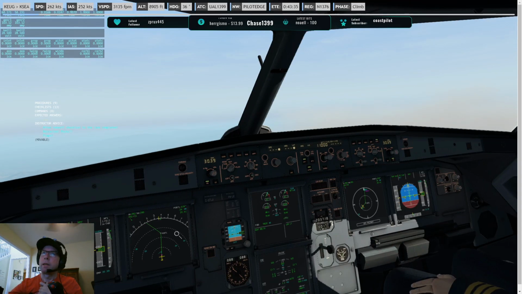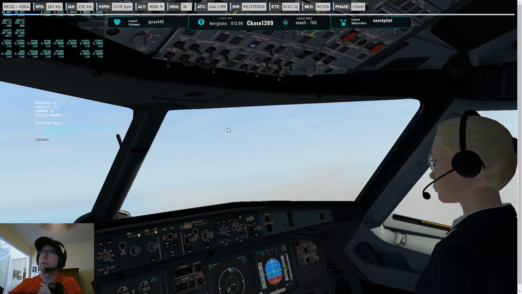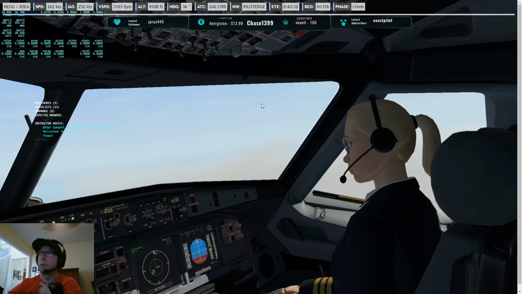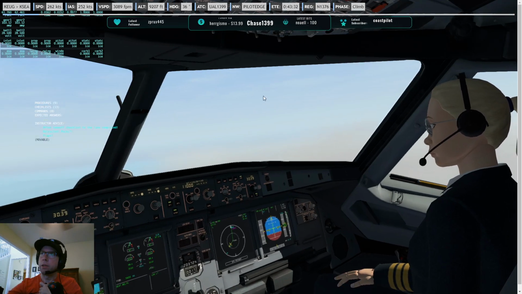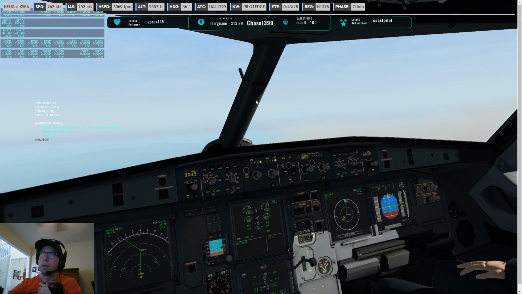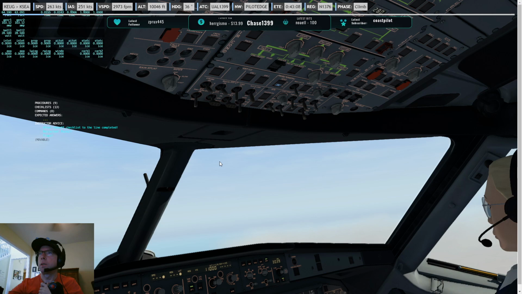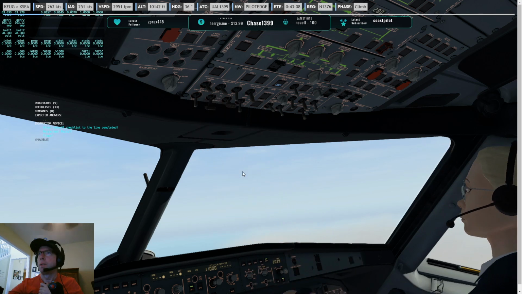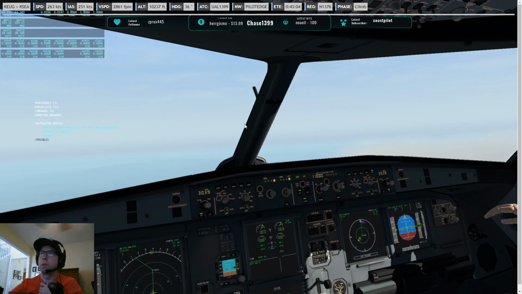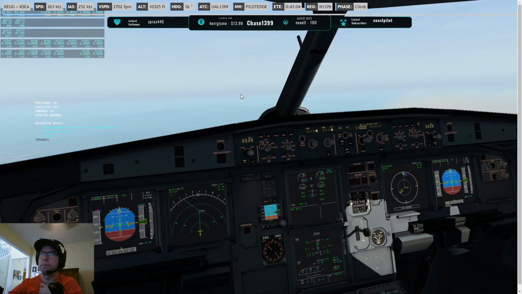You'll see at 10,000 feet, she will turn off the landing lights automatically, which is really cool. She doesn't tell you she's going to do it though. But it's definitely helpful, especially with my VA, the virtual airline. They actually count whether or not you turn lights on and off. See, she'll do it automatically, but she won't say anything.